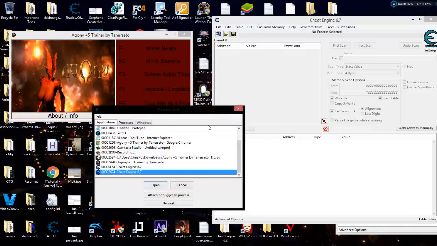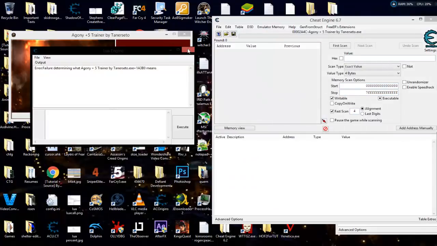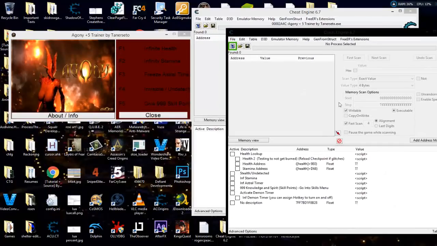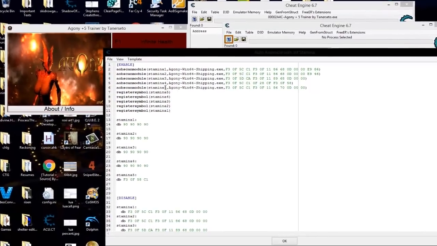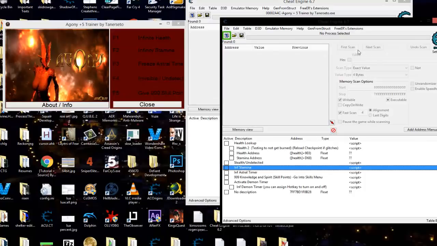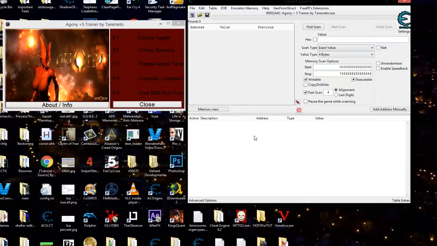So what we're going to do is attach the trainer to Cheat Engine, just like so. And you see here, I used all AOB scans. AOB scan module, AOB scan module, AOB scan module. Guess what we're going to use as our reference? Let me put this one down for a second. There we go.